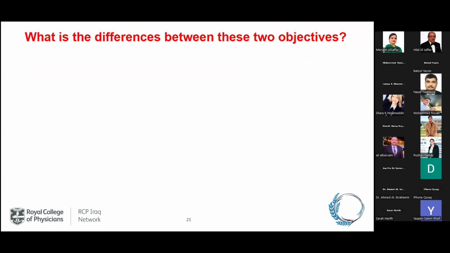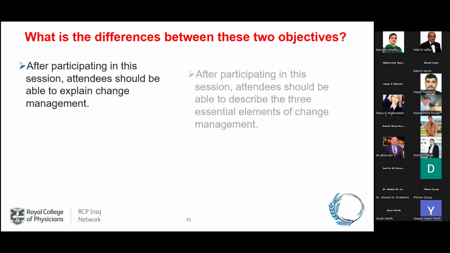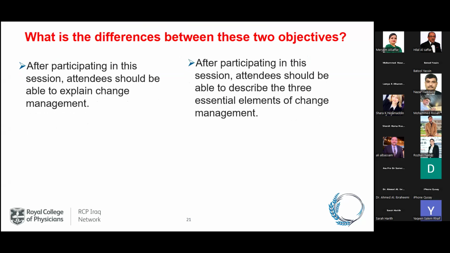I will give you now two objectives, and I want you to tell me what you think about them. Which one is better? One of them says: after participating in this session, attendees should be able to explain change management. The other says: after participating in this session, attendees should be able to describe the 3 essential elements of change management.